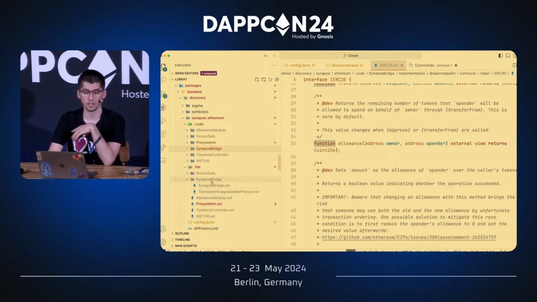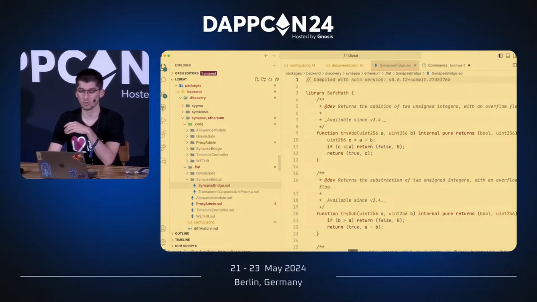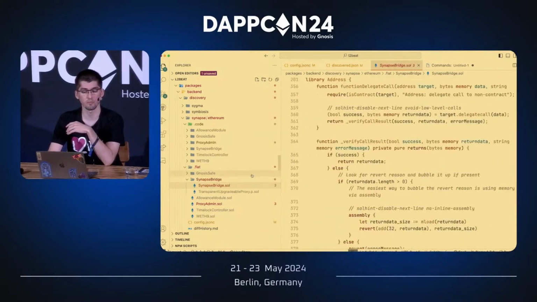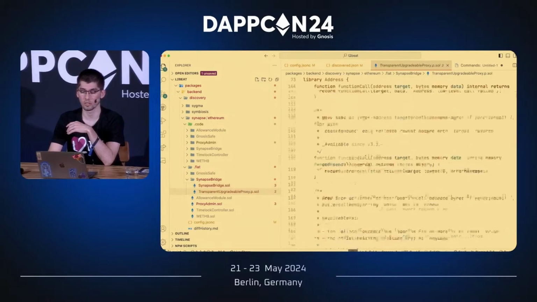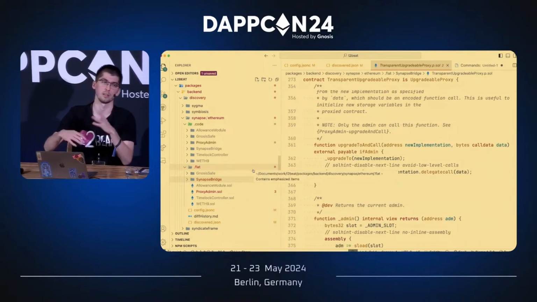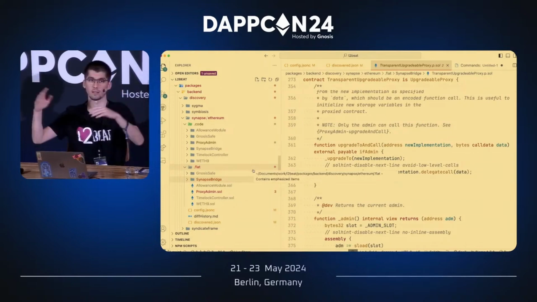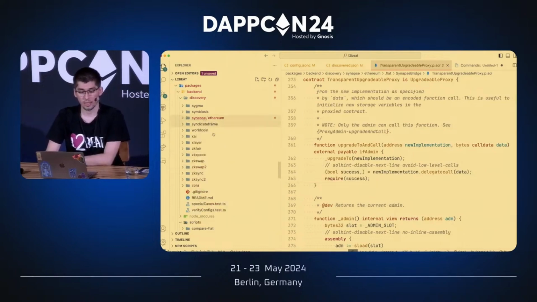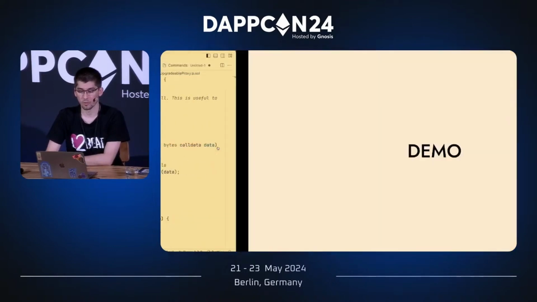if I open the Synapse bridge folder in the flattened file, I have the source code for the Synapse bridge, and it's only the stuff that is actually used. And I have the source code for the proxy, again, only the stuff that is actually used. So as a researcher, I would only look at those. So I don't have to go to Etherscan and browse through those 65 files in that very bad UI. So that's it for the demo.